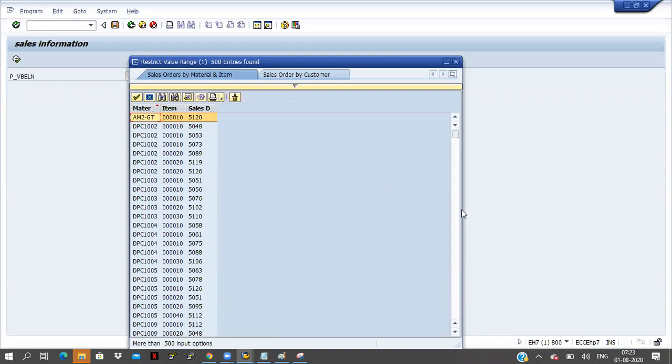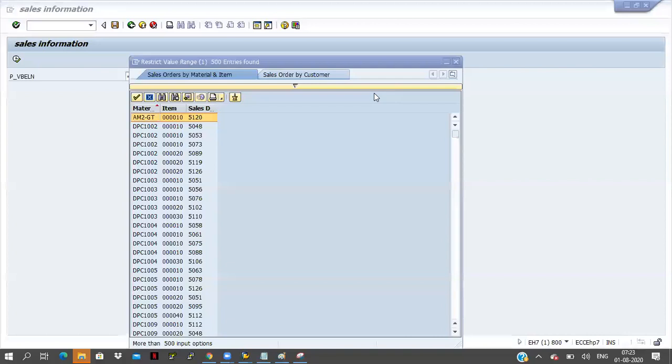So the question is, without elementary search help, we cannot create collective search help, right? Yes, we cannot create collective search help without elementary search help. Collective search help is nothing but we can add some 3-4 elementary search helps, binding them into one single search help, that is the collective search help. So directly that is not possible.